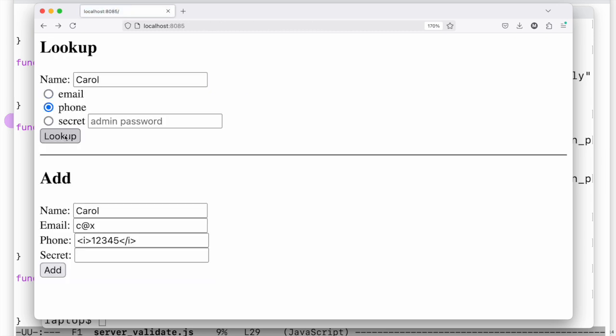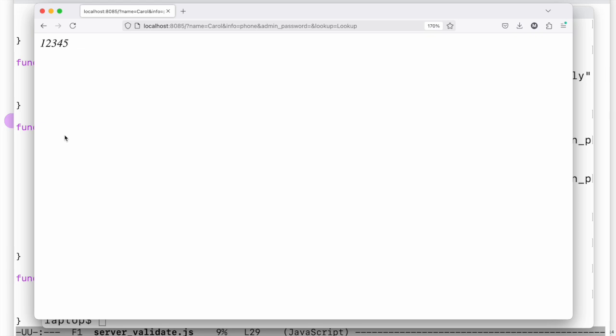When I look up Carol's phone, you can see that the phone number comes back in italics. That's not actually what I typed in, and it's possible that's what I meant to happen. But for an interaction of this web page, that's a surprising result. And surprising results often mean bugs and potential security problems.